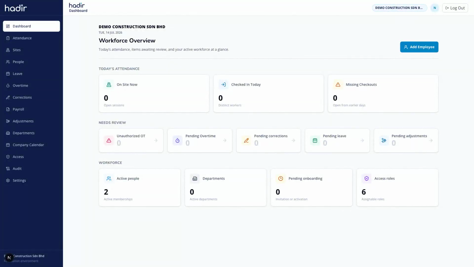In this series, you'll manage your whole workforce from one dashboard. This chapter, adding staff and handling phone changes.